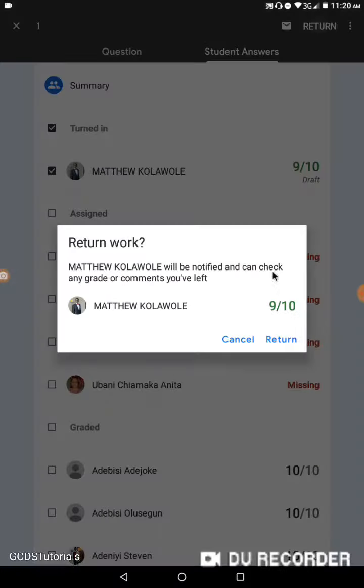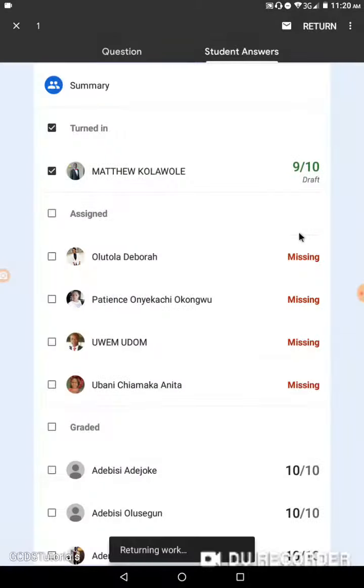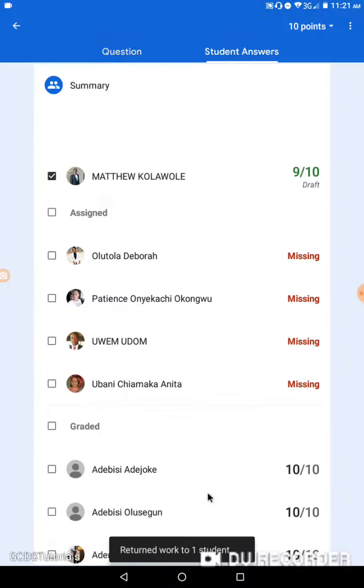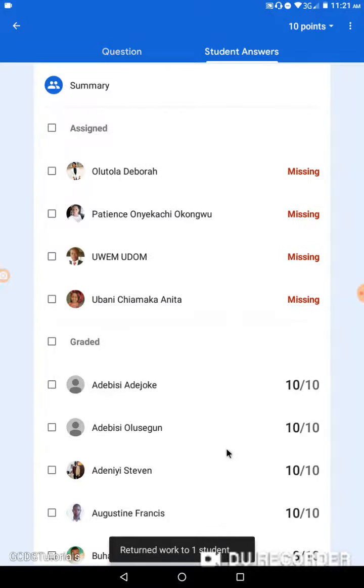all their scores will be listed here, and all their scores will be returned to them. If I click on return, so now it will go and join these guys here. Let's see, it's still processing returning work. So return, so it has joined these guys here, and no other person is awaiting to be marked. Still, these guys are missing the question.